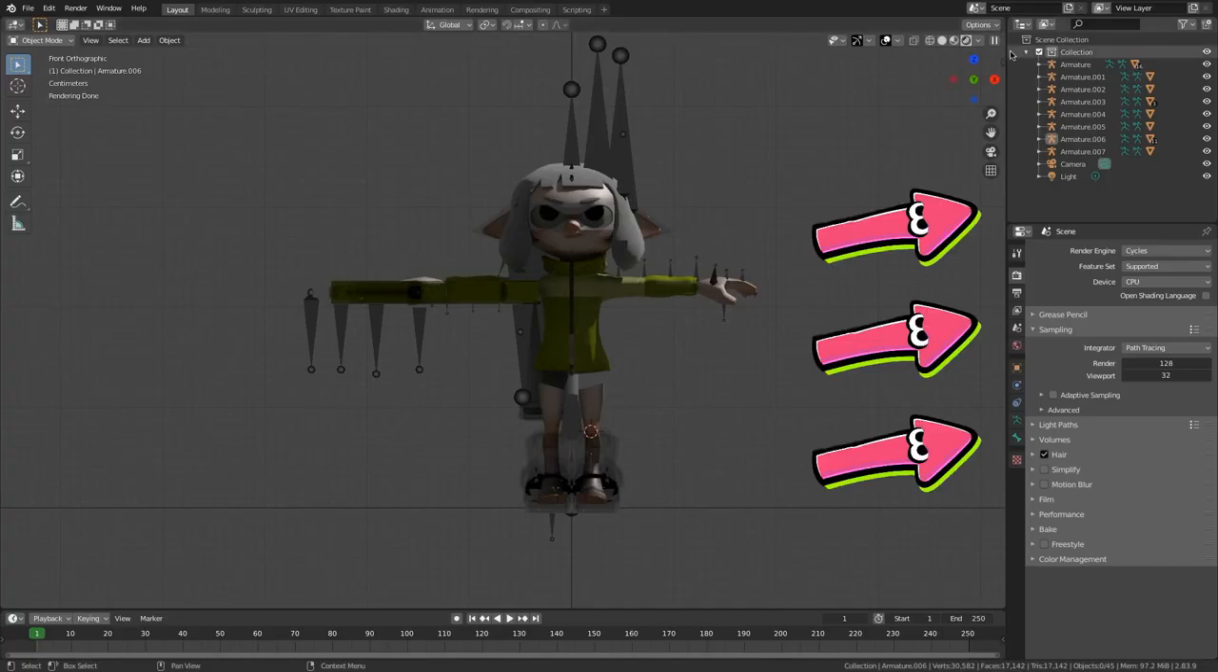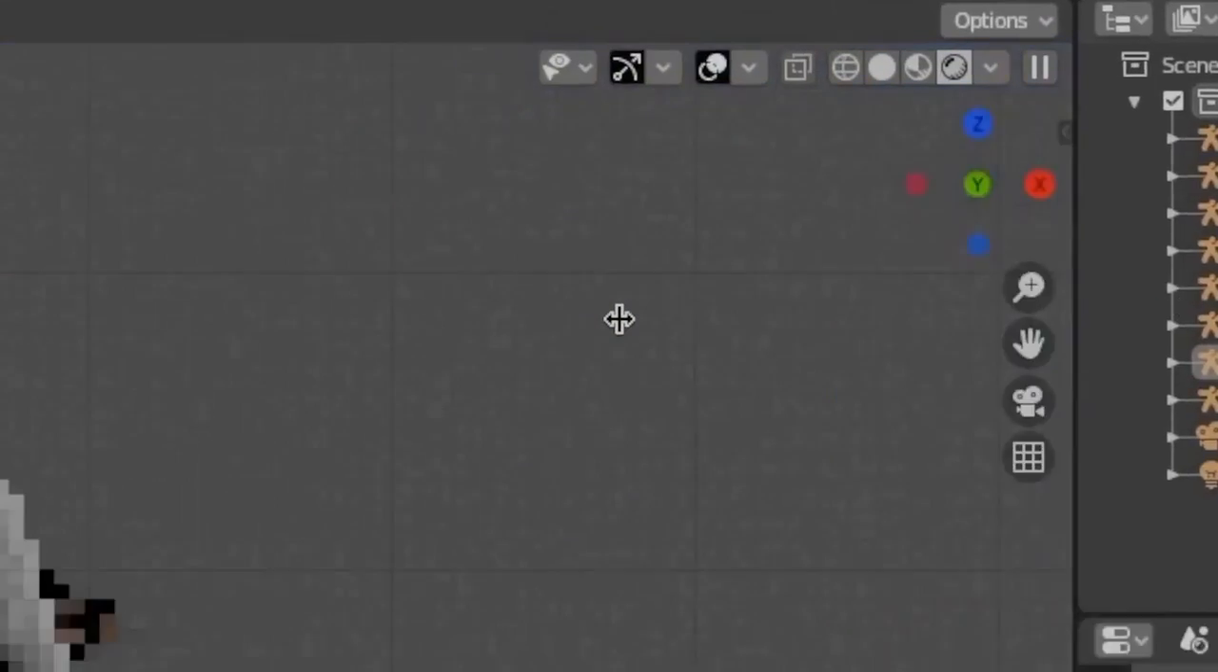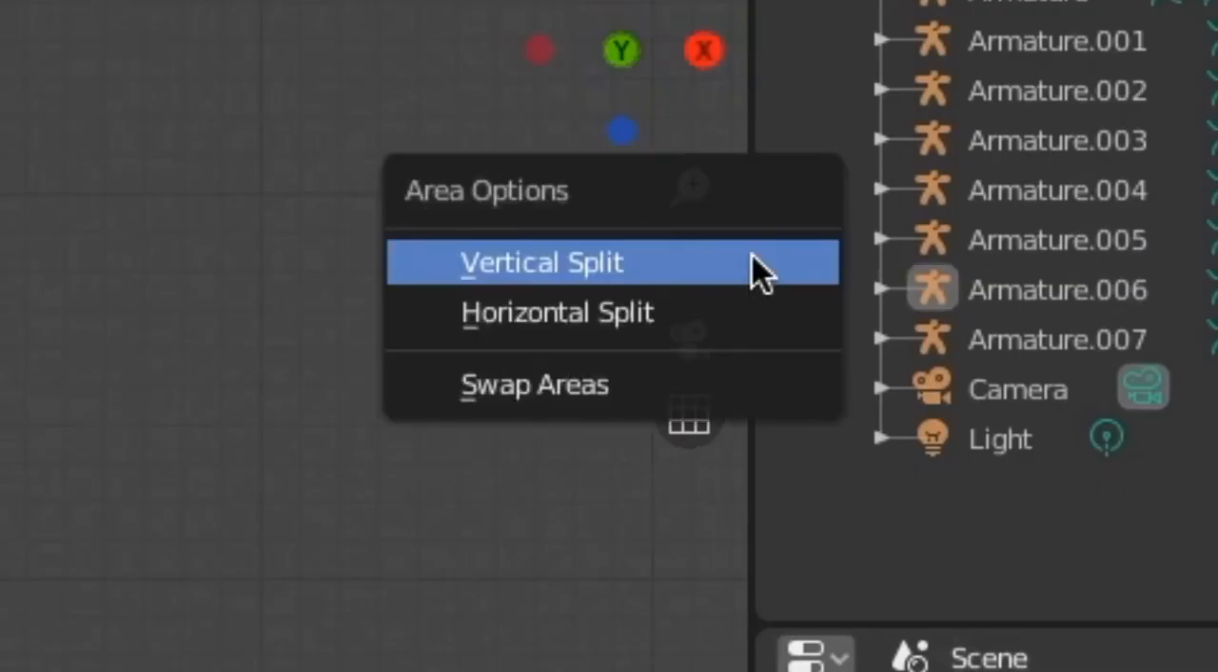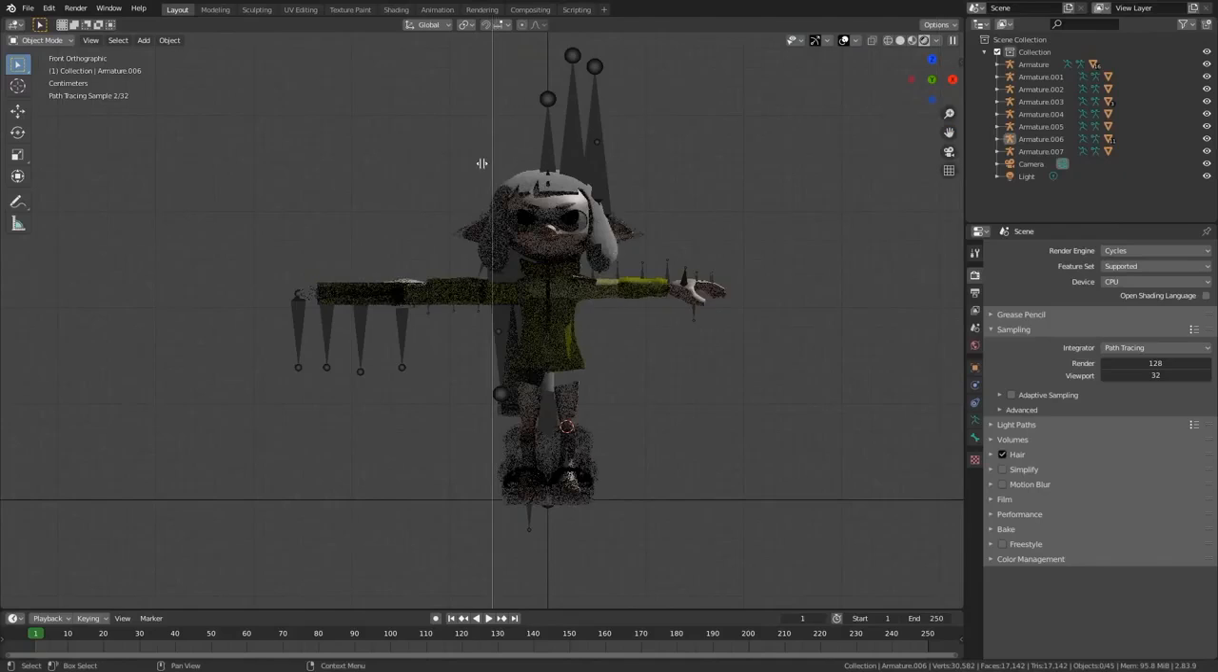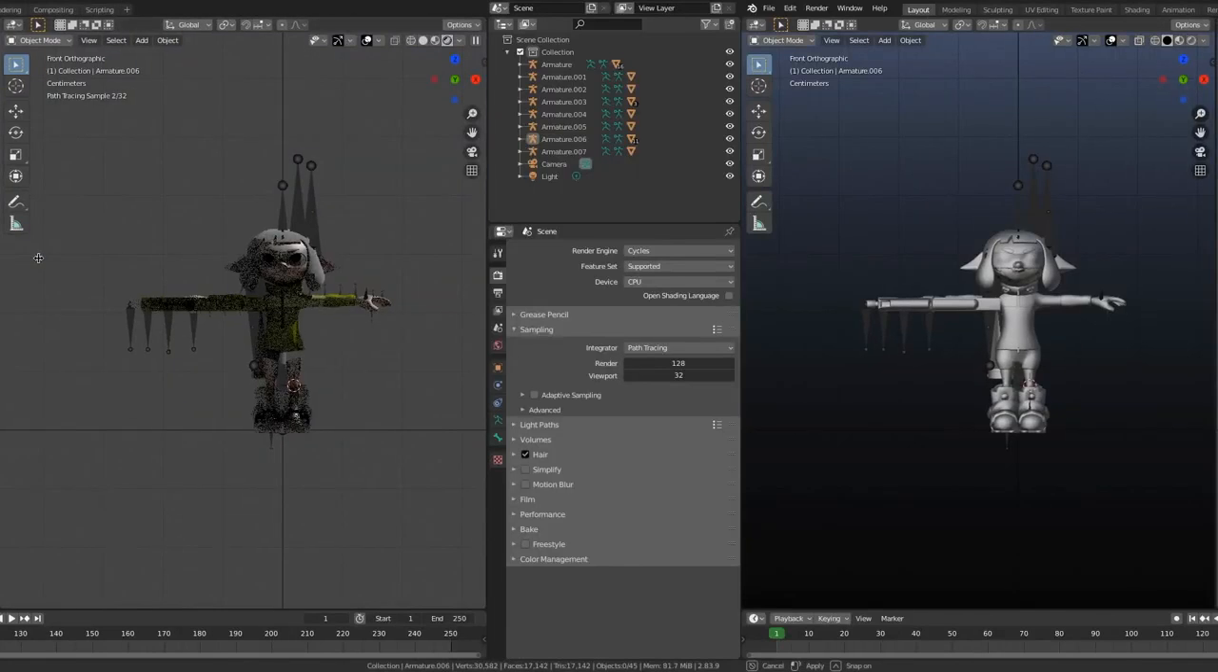Go to this line over here. You see this line, the one where you can scroll in and out from there. From there, just right click and then click on vertical split and then put it somewhere around the middle, and bam, you just split the screen into 2.